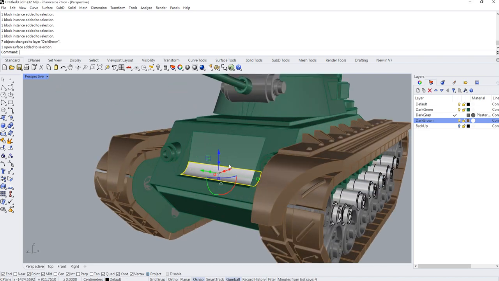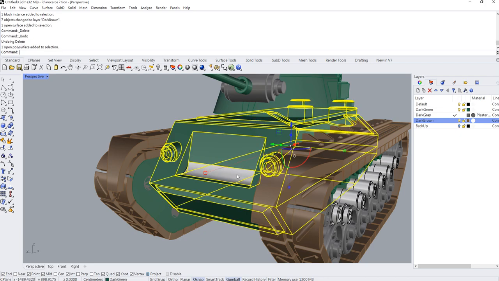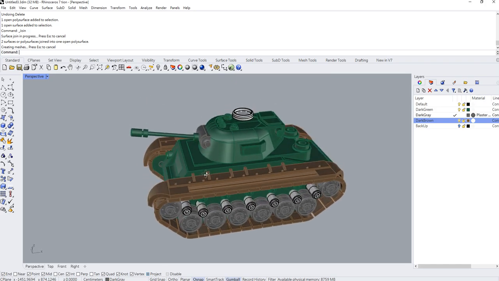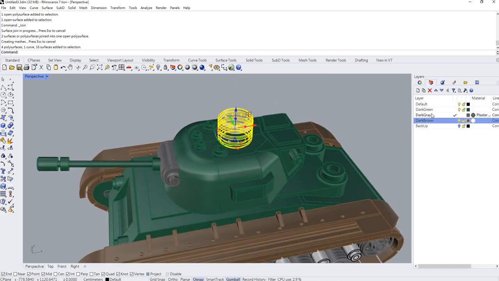So now it looks okay. We forgot to join this part. Sorry for that. So let's choose them and join them together. Alright. So it looks fine now. And for this one as well, we have to change this one to probably dark gray.